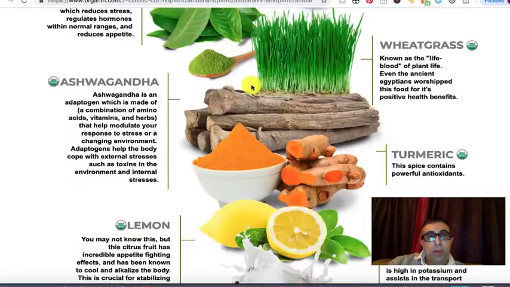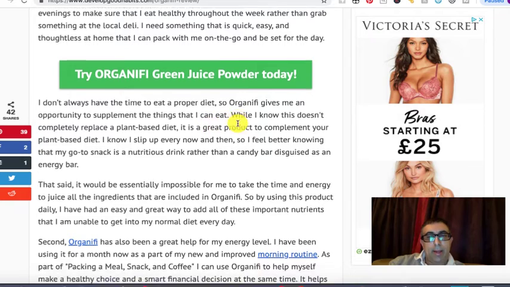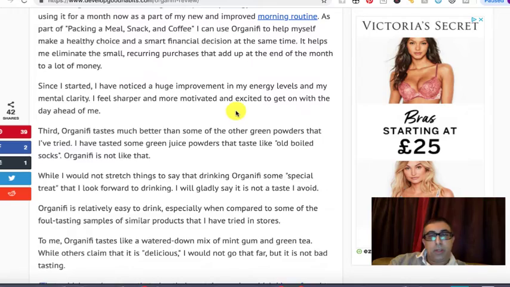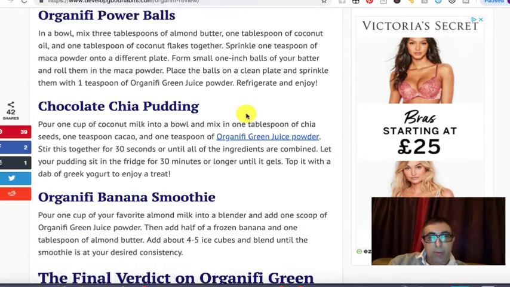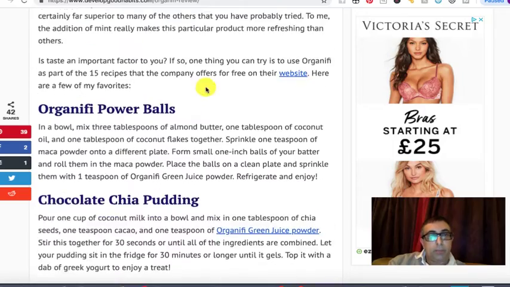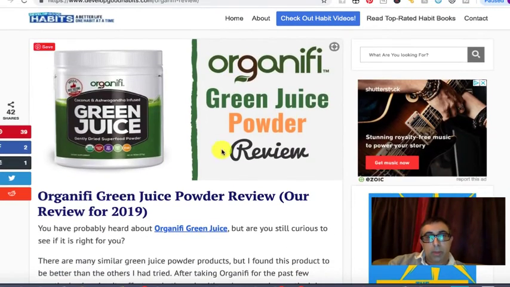Now, in essence, the way this works, this is the first way to go ahead and actually promote an online passive income product. So what they've done here, you can see they've got a very intense article that explains everything you would need to know. And here you go, they've even got recipes on how to actually use Organifi, different banana smoothies, you've got chia pudding, you've got power balls. So what they've done here is a basic review, put their affiliate link, and they're going to get paid.